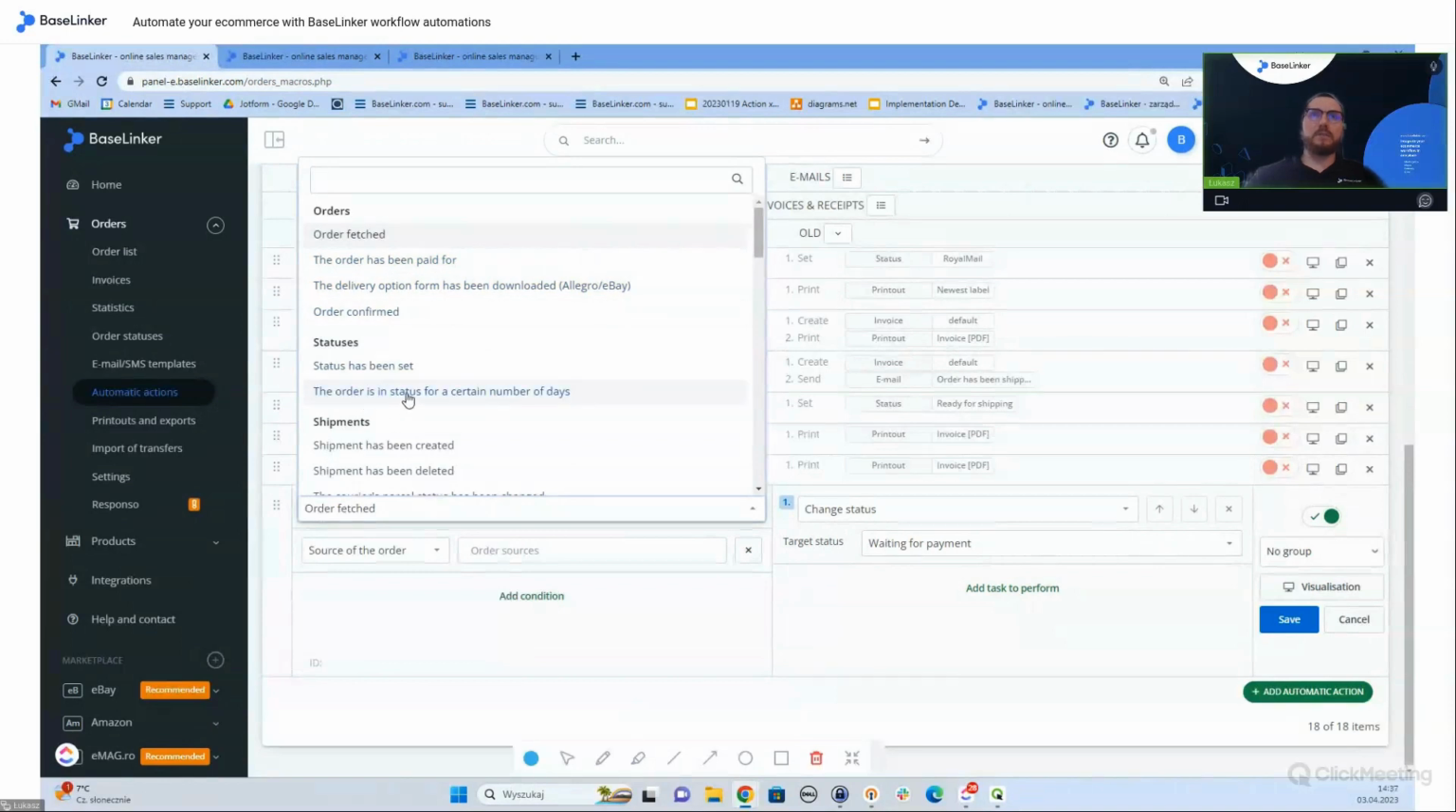Let's say the order in status for certain number of days. This can be used for automatic cancellation of orders that come from the marketplaces and the customer hasn't paid for the certain time. Okay, so let's say the customer placed an order but he didn't make the payment yet, and after 5 days, for example, you can change the status of that particular order to canceled if you would like to. That's the first example.